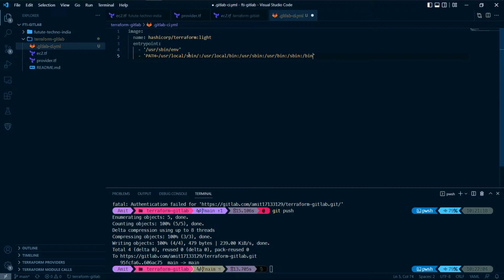It is important to mention, because if you run Terraform or any command which is installed in this OS, it will be taking the path itself from here only. So you have to use /usr/local/bin, /usr/local/sbin, /usr/sbin, /usr/bin, /sbin, /bin. If there is any issue, it will throw you an error.